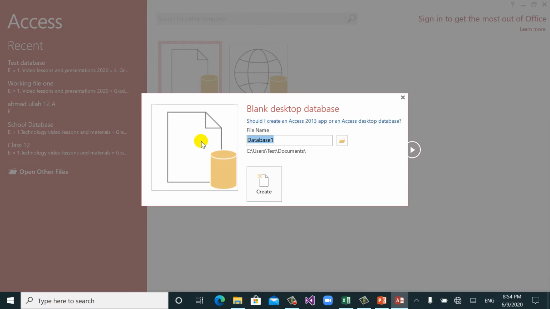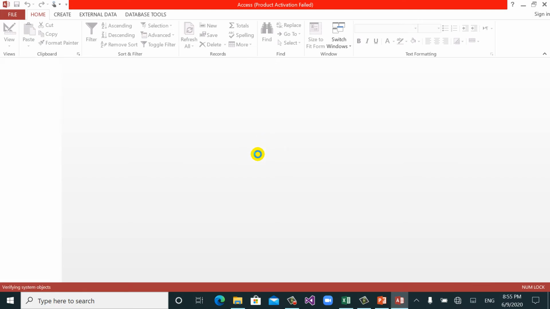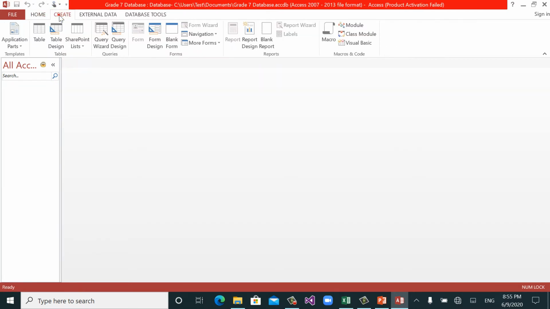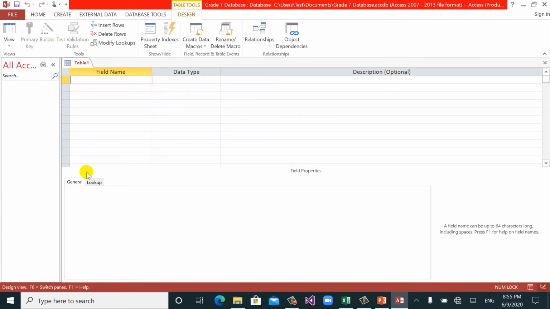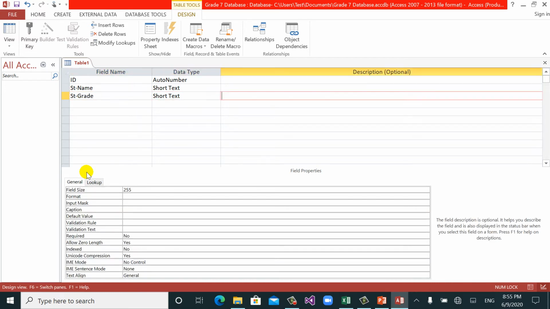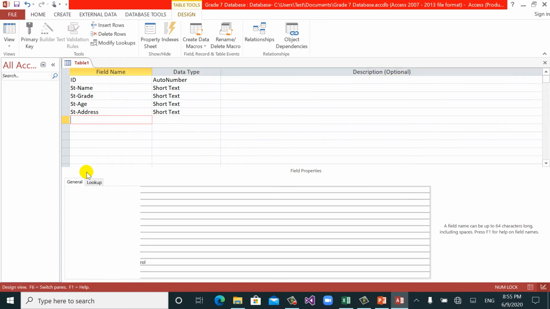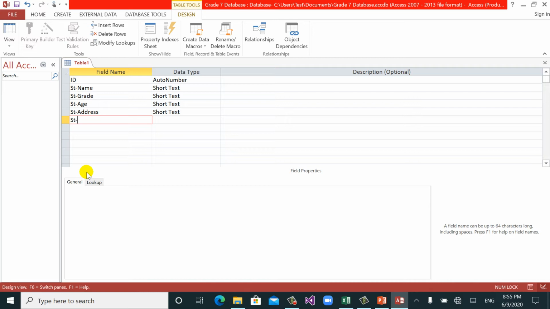For example, grade 7 database. Well, Control W to close this form, or right click here and close it. Click on Create. I want to create a table in my grade 7 database. For example, table. Here you can write ID, auto number, name, or write student name. It's better. Student name, short text, student grade, student age, student address, student class or telephone number or mobile number, every piece of information.